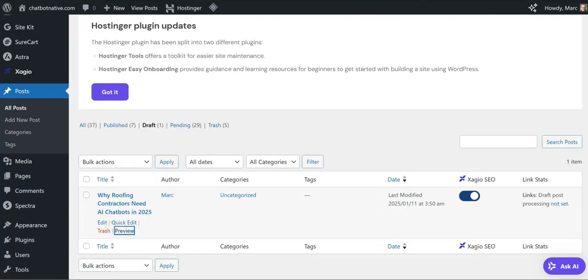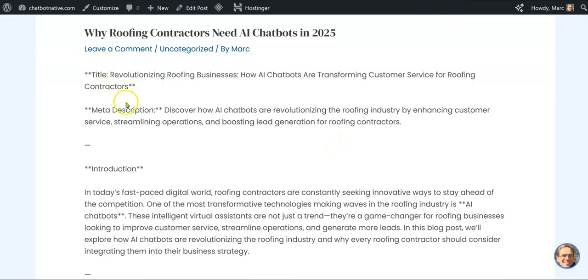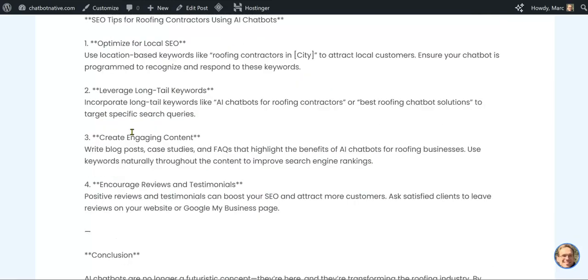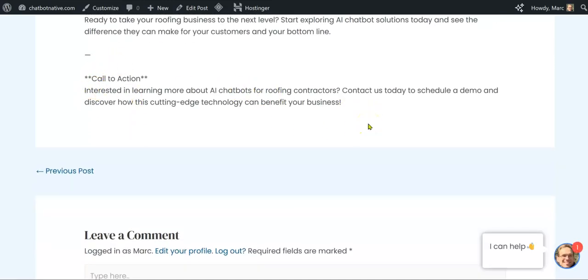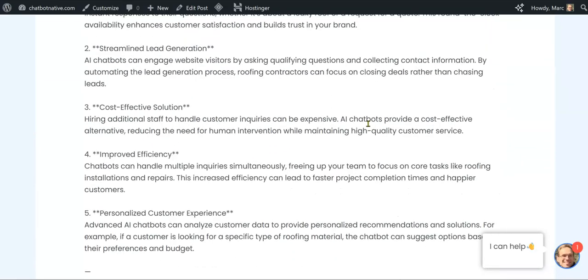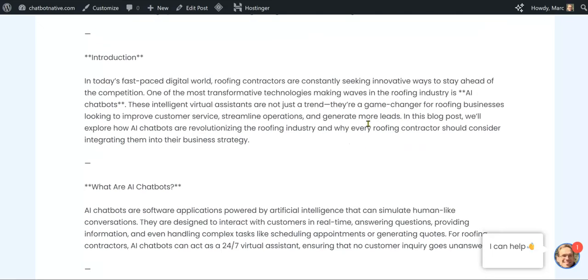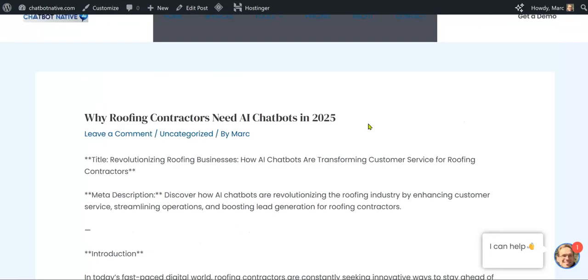Open a new tab. Now this is probably going to be done in markup. Yeah, it's all done in markup, and it gives the title, meta description, which we don't need, call to action. All right, that's good. I like that. Overall, it's not bad, but obviously there'd be a lot of work I need to do with this to get it to look nice, and that's going to take a lot of time, which is not what we want.